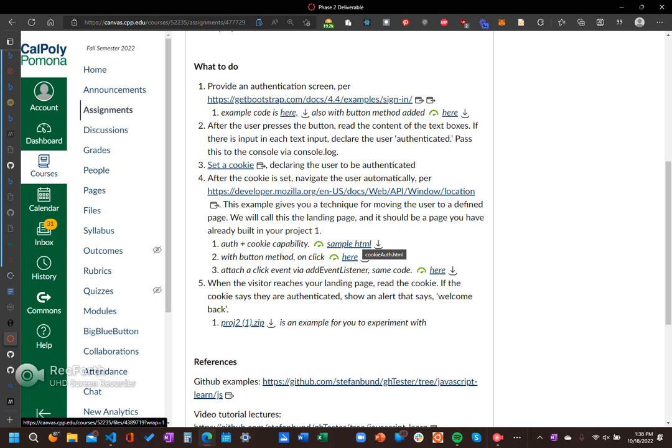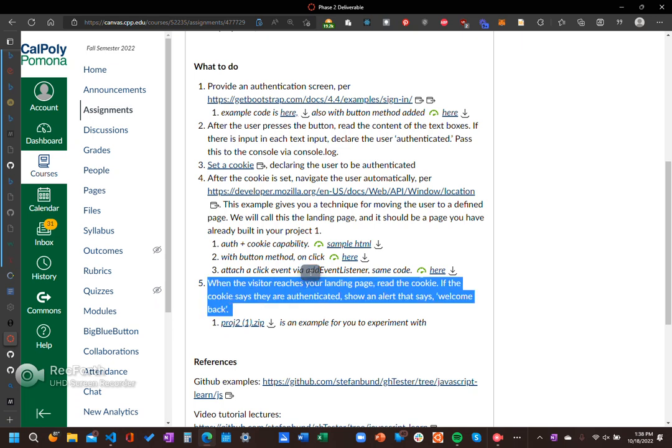And then once they land, you will have a sample here on how to verify that they are authenticated. You should check these samples out and then attach a click event via add event listener. When the visitor reaches your landing page, read the cookie. If the cookie says they are authenticated, show an alert that says welcome back. And that's a nice set of skills where if you were to show up anywhere and you'd say, but I did a cookie-based authentication, you would be a serious contender.